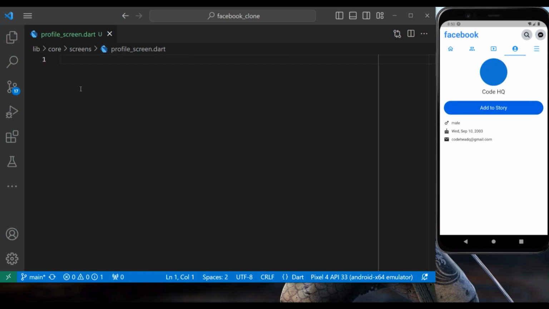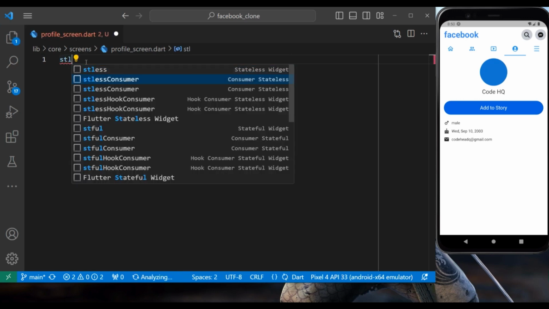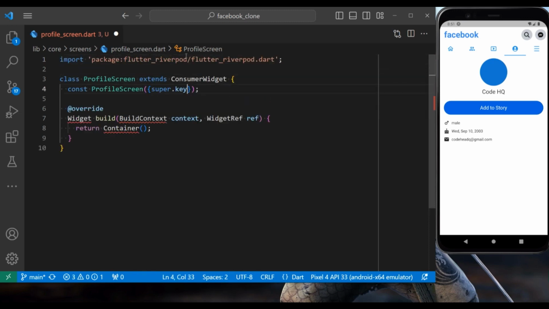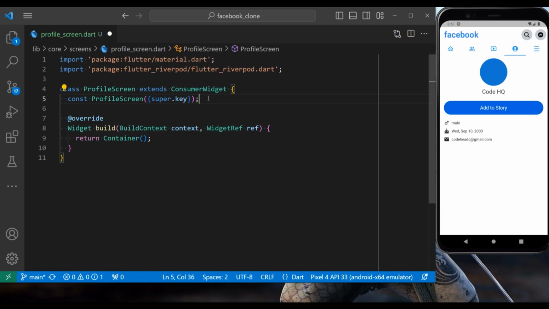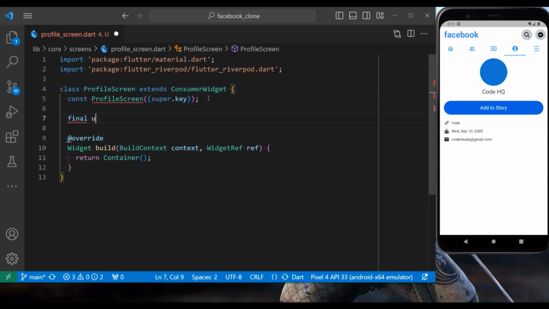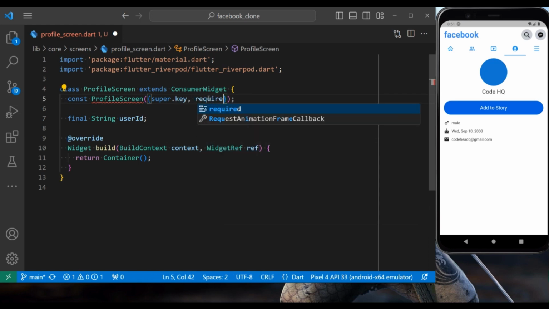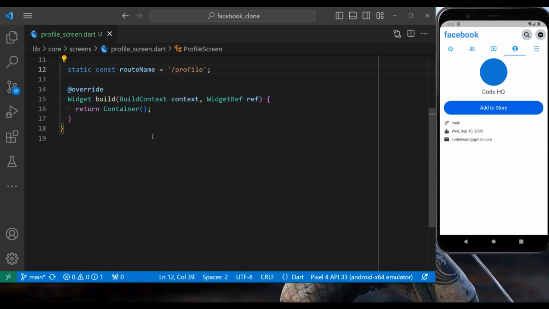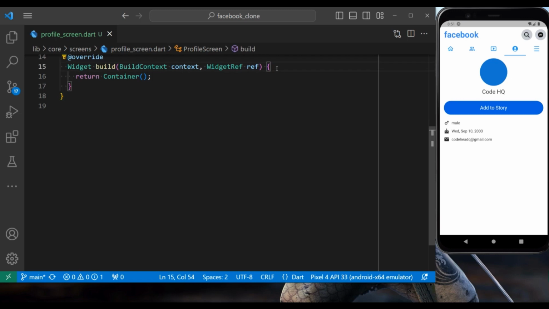This is gonna be a consumer widget. So let's choose a select consumer and profile screen. Let's also do the imports. The first thing I'm gonna do is to take a parameter, and that's gonna be user ID. This will help us to get the right profile info for that. We also need to specify a route. Beautiful. So inside the build method, the first thing I'm gonna do is to take some parameter.